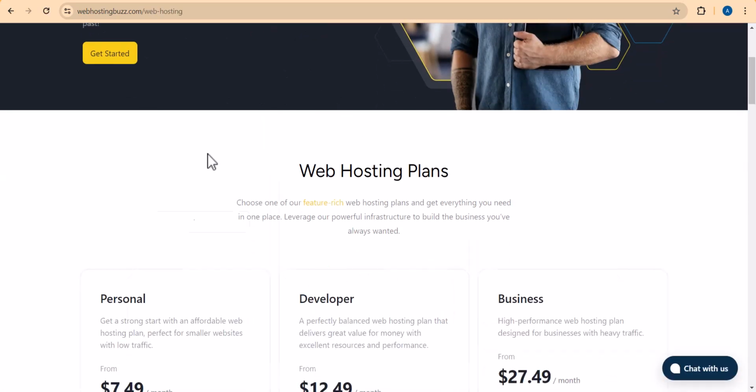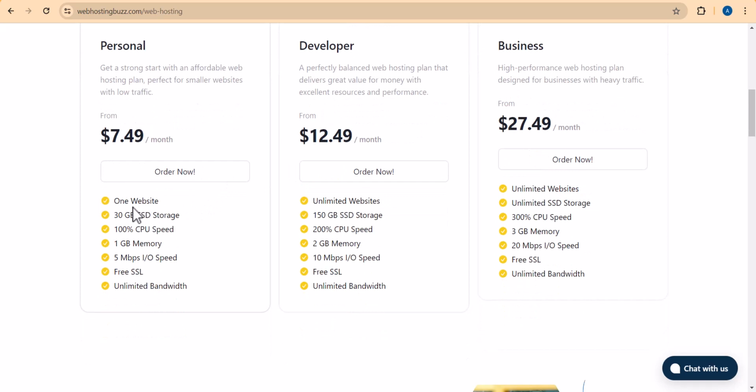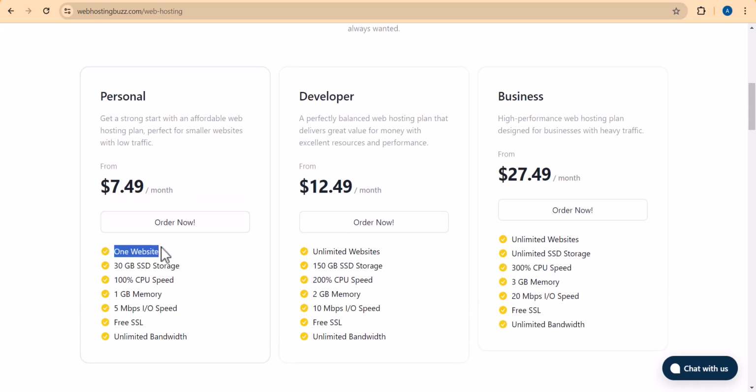So as you see here, we have different types of packages, different prices. It's paid monthly. You can pay annually and get a discount, but this is the price monthly. It gives you the features listed here. For example, with this one you can host only one website on it. This one, unlimited websites and so on. This one has 30 gigabytes SSD, sorry, like storage type.